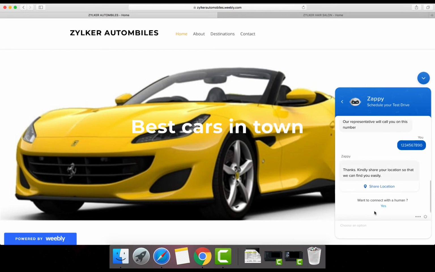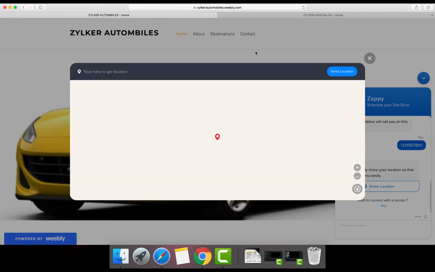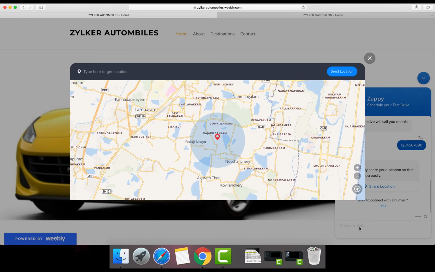And now it's asking me to share my location. So I'm going to click on share location. We have input cards and display cards in Zoho SalesIQ. That is going to make your job easier, so you don't have to collect all of the details manually, so your visitors don't have to type in every single data that they want to send to you. You have widgets that help you do that. All right, so I'm going to send my current location because I want the car to be brought to my current location.